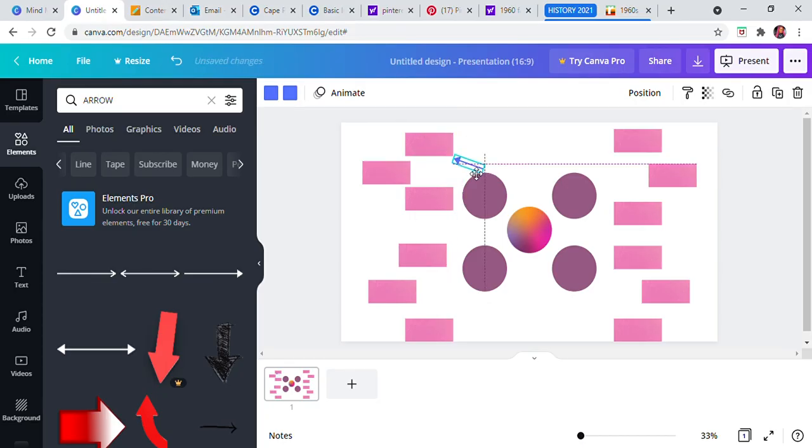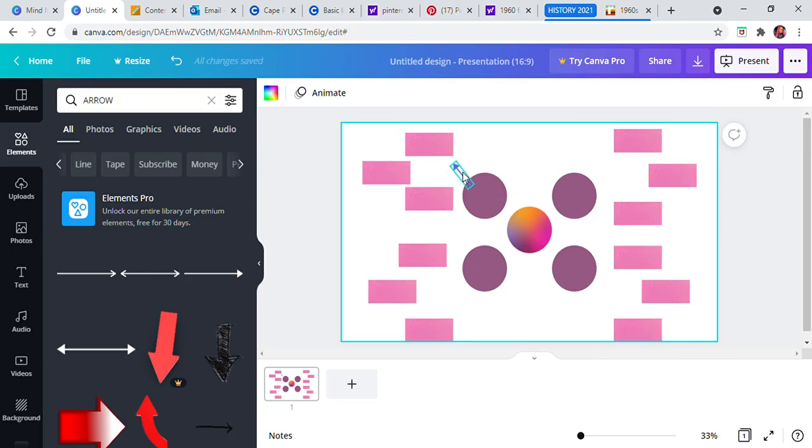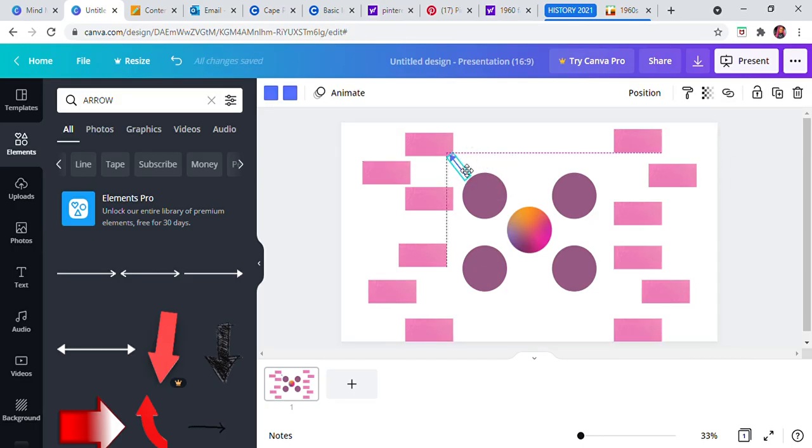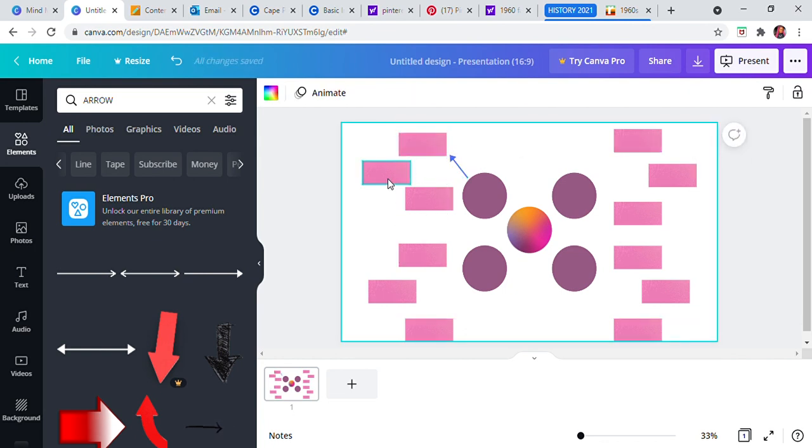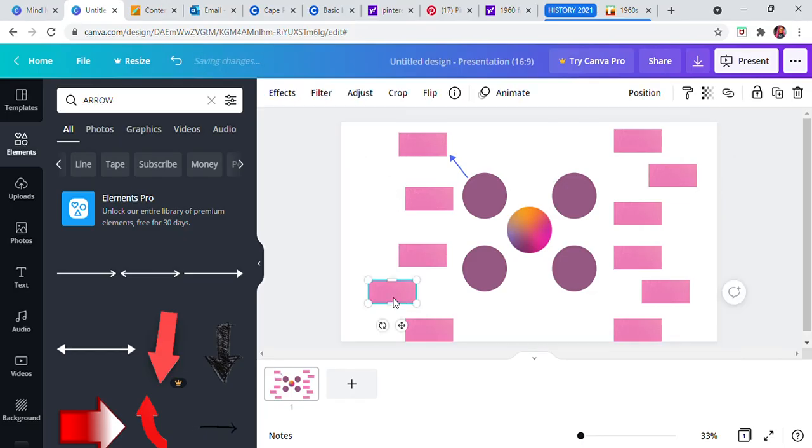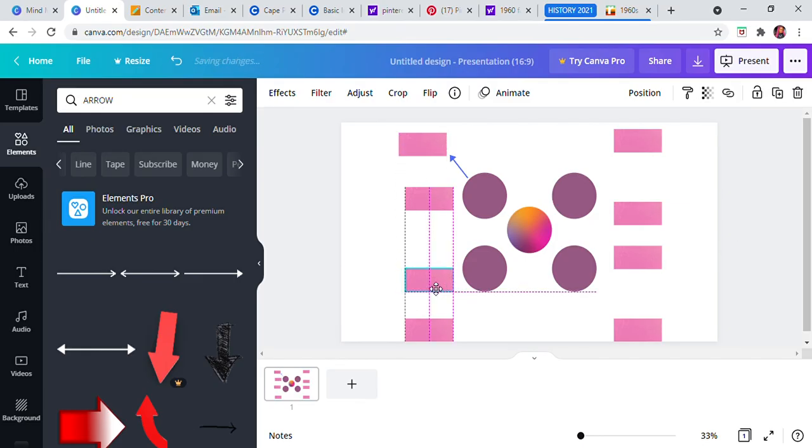So this is my arrow, and it can just face the top direction. It can just face the block to show my idea. I'll just delete extra blocks to free up space on the page, like that.